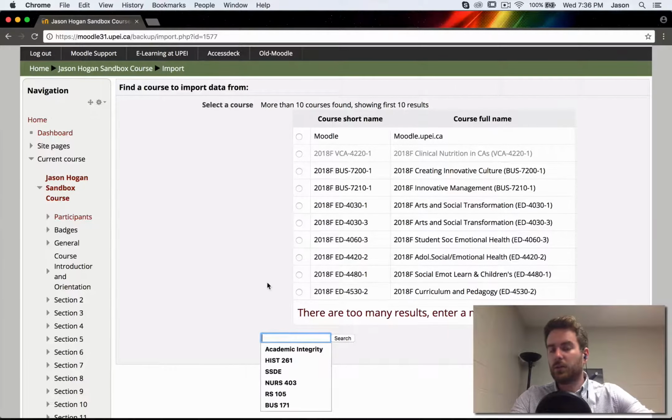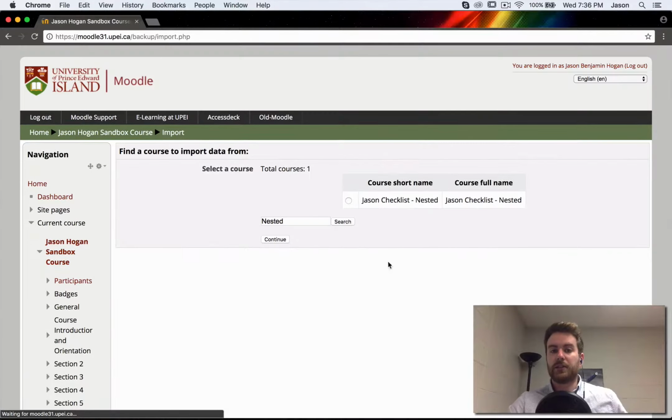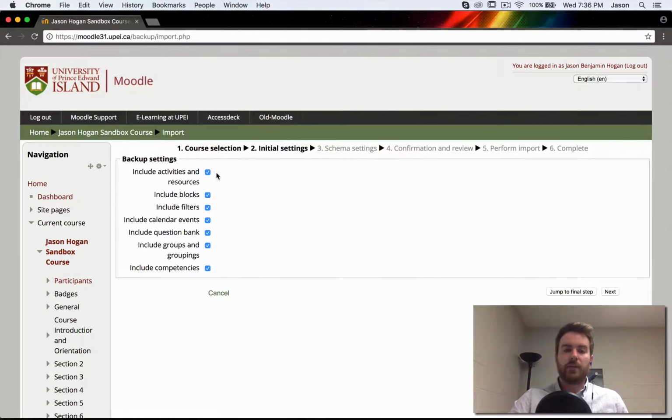So your list will probably have significantly fewer courses. But I'm going to go to another sandbox course. So maybe I have a course where I'm making a checklist. So I've selected the course, and I can choose what things I want to take over. If you're bringing everything over from a previous version of the course and you're going to go through, read through what material's there, and decide what changes you want to make, maybe you want to bring everything over.